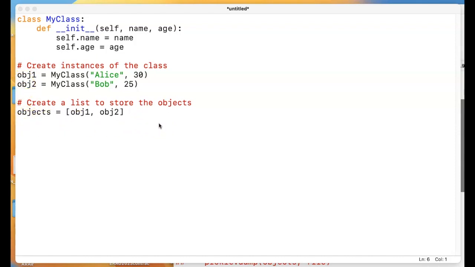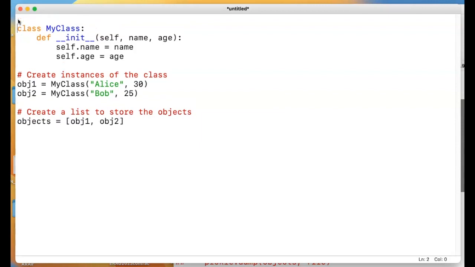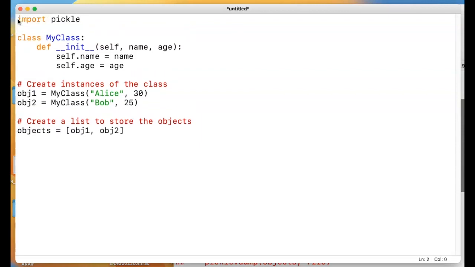So if I've got this and I want to store this to a file in binary format, I would recommend a module called pickle. So we could import pickle. It's good for serializing and deserializing objects. So you're going to put them in a binary file that can be read in later.